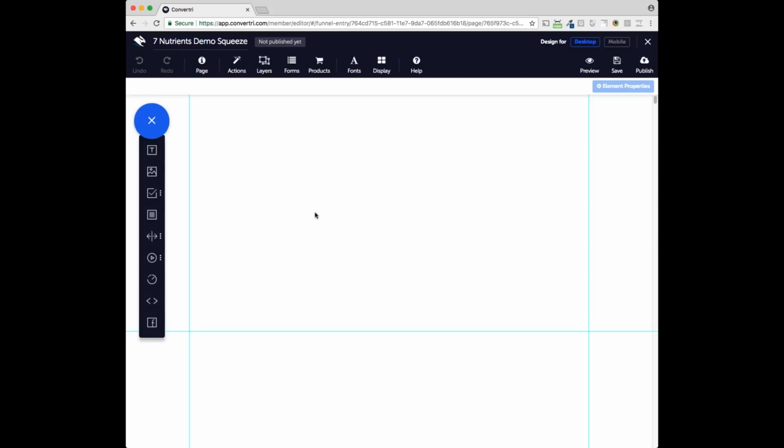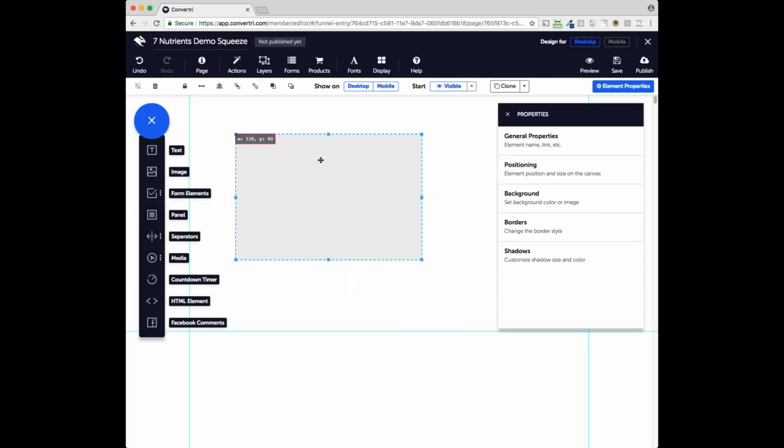For those of you who haven't had a chance to play with it yet, it is completely freeform. You can put things anywhere you like. You can drag them around. There's no rows and columns and grids and stuff like that. Wherever you want to put things, you can drag them around. It's up to you how you want to display them.